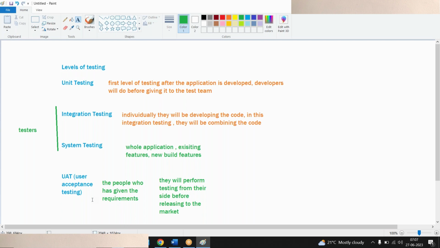These four are the different levels of testing, performed at different stages. Unit testing will be performed from the developer end, at the starting of the application, and they will give it over. Then in integration and system testing, the testers will be thoroughly testing the application with the existing features and new features.